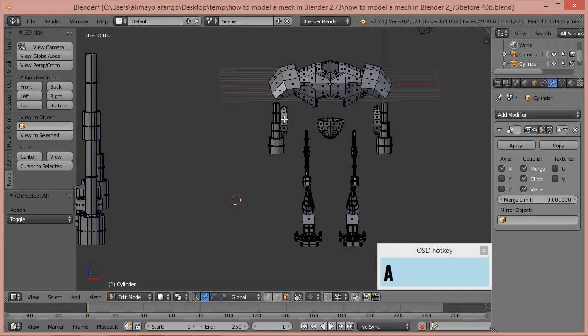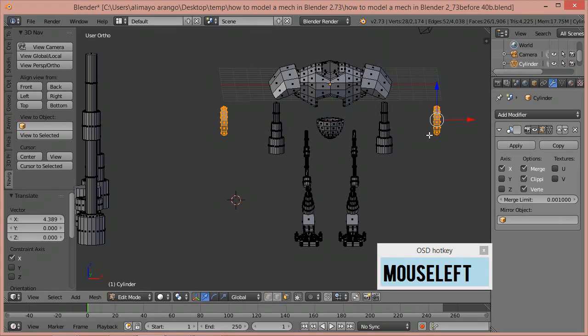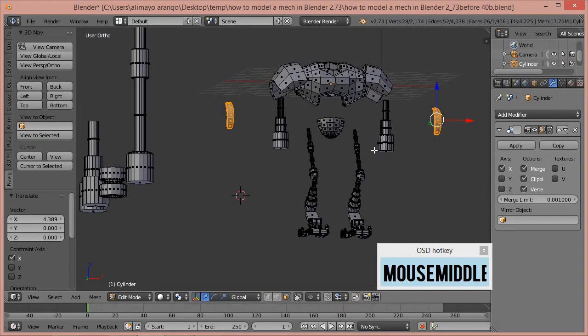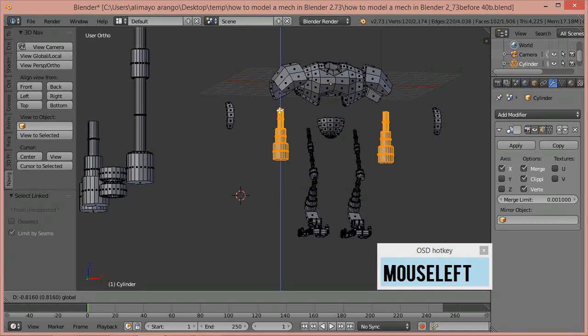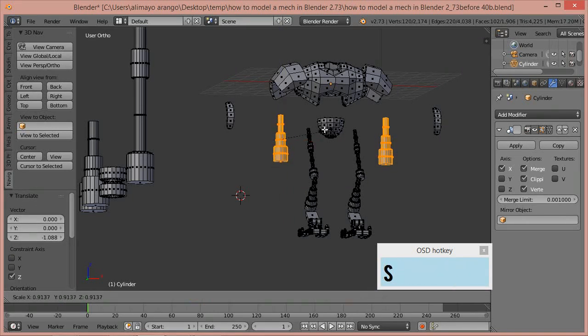I'm going to press A to deselect there. I'm going to press L to select this to push this temporarily out of the way. Whoops, press A to deselect everything, press L to select this. Push this down and press S to scale.